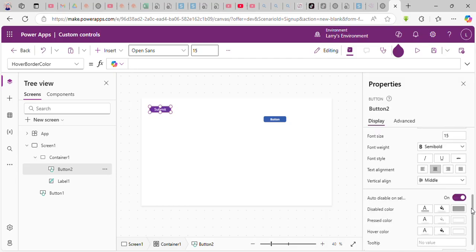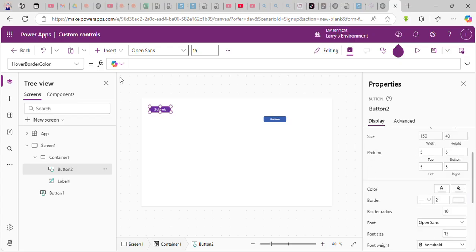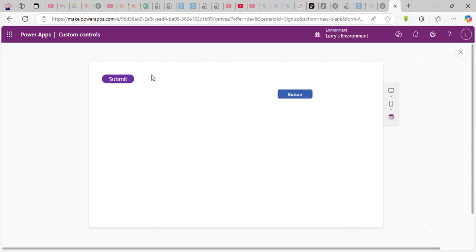Now, since it is transparent, if I play it, you can see we now have that same mouse icon. It's now looking like a button, same thing, and you can see ours looks much better. So this is another way of achieving a button. This is actually a custom button using a container instead of the normal Power Apps control.